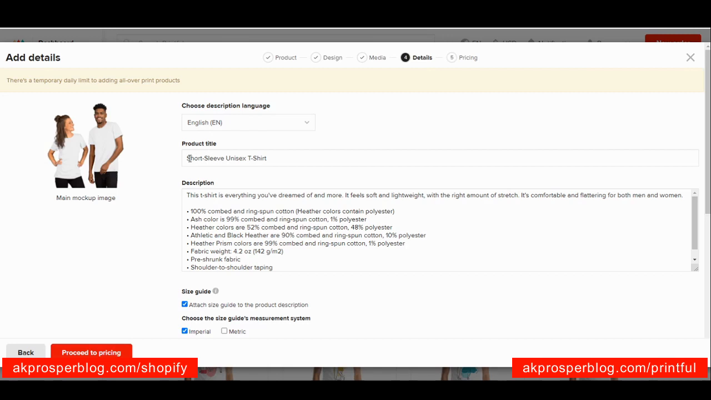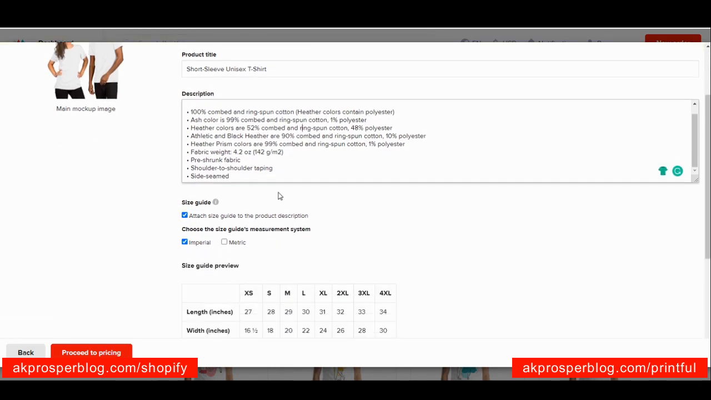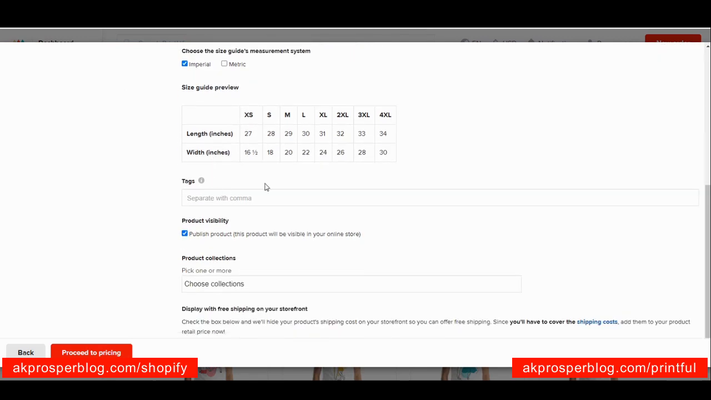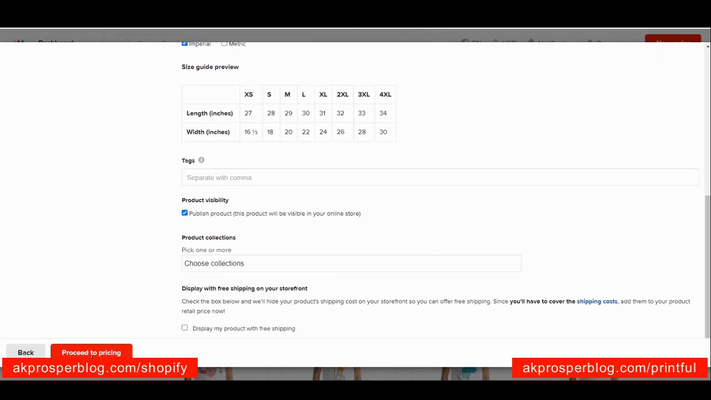Here I'll enter the product title. You enter your product title. You already have a description. Printful will already give you a description, but if you have something better, you can give it, or you leave it like this. Here is the size guide. Once you are done, you proceed to pricing.